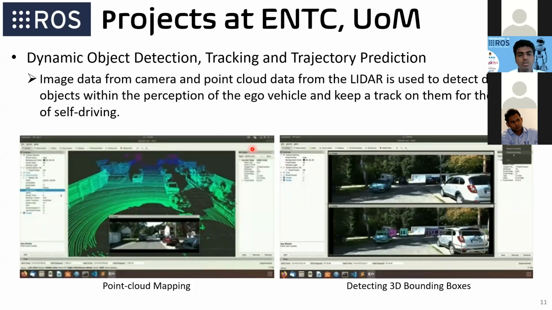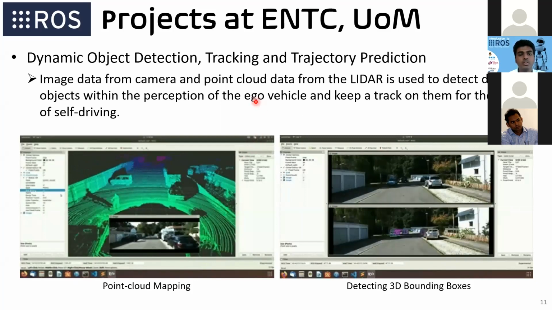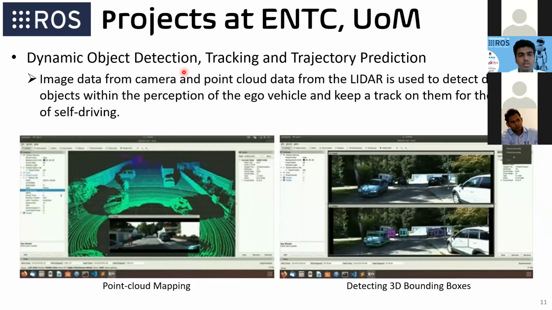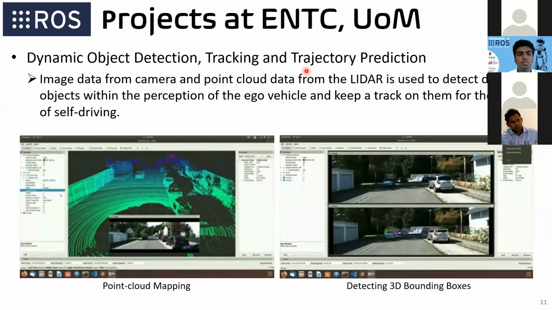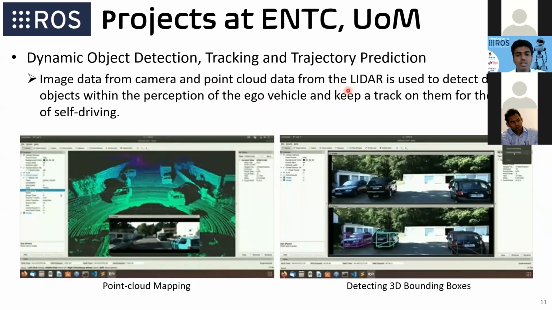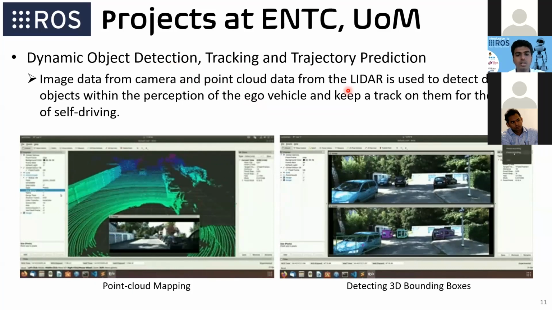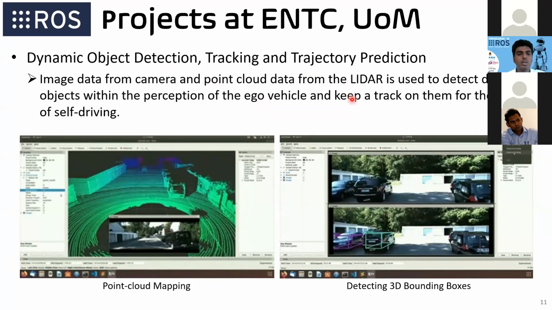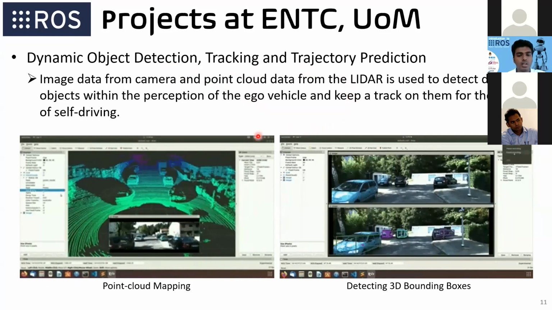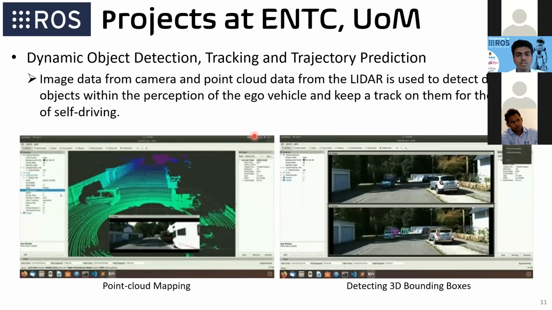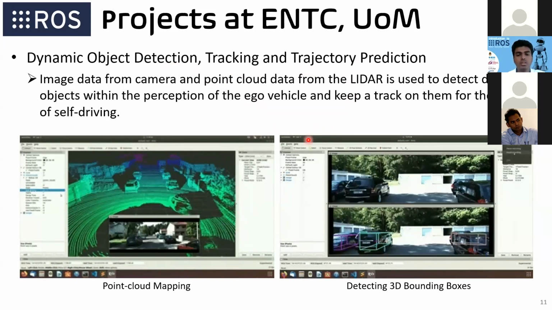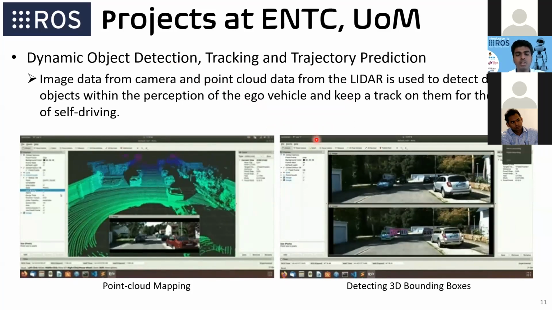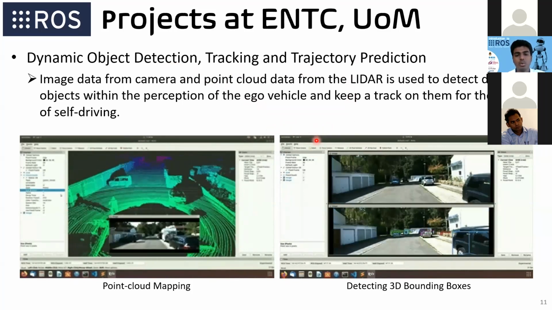The next project is also a part of the self-driving car project. In this project, they do dynamic object detection, tracking, and trajectory prediction. In a self-driving environment, dynamic objects are very common, like passengers, cars, and other vehicles. They try to detect these objects, as well as track them with time to observe how their movement varies, as well as predict what they will do in the next frame.